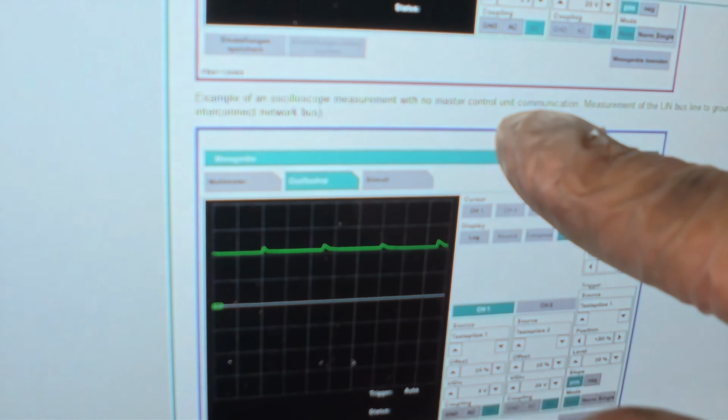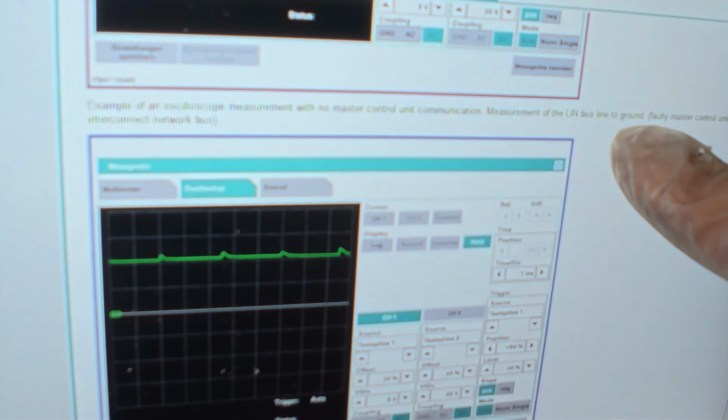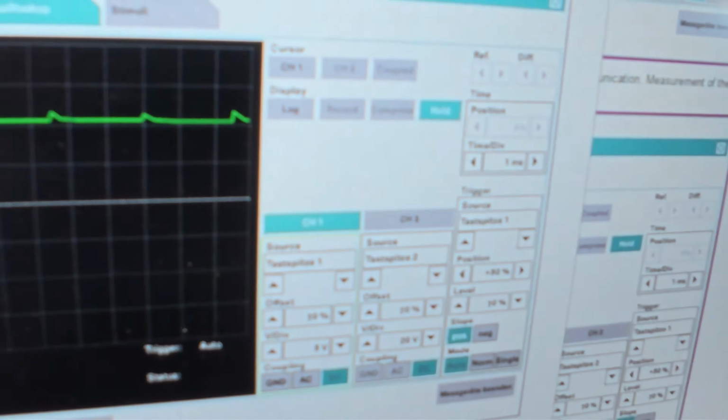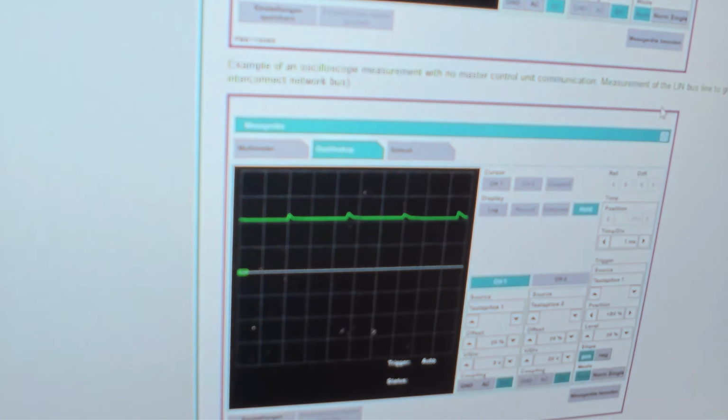And up here it says, example of an oscilloscope measurement with no master control unit communication. Measurement of the LIN bus line to ground, in parentheses, faulty master control unit on the local interconnect network. So most likely what we're dealing with here is a faulty DME. As insane as that sounds.